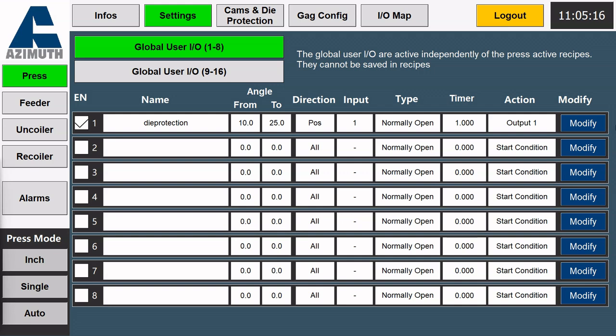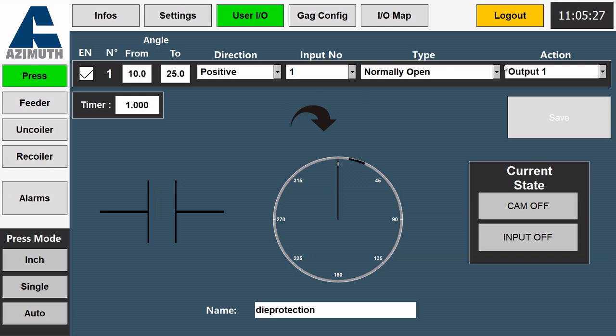This screen allows you to connect the press to auxiliary equipment and automate specific functions based on inputs, cam angles, or both. The action column specifies what the machine will do when the conditions are met. Each column represents the specific conditions that must be satisfied for the action to occur. The angle settings determine the press's position for the condition to hold true.